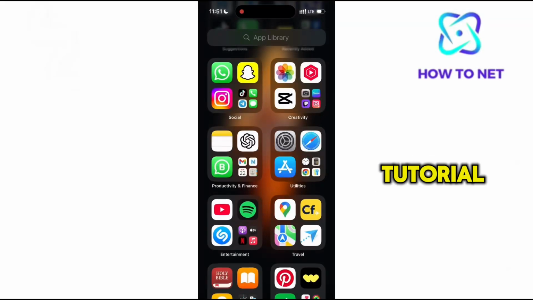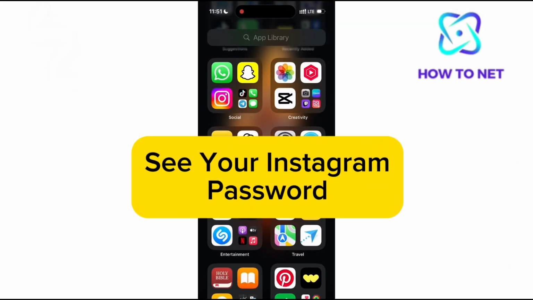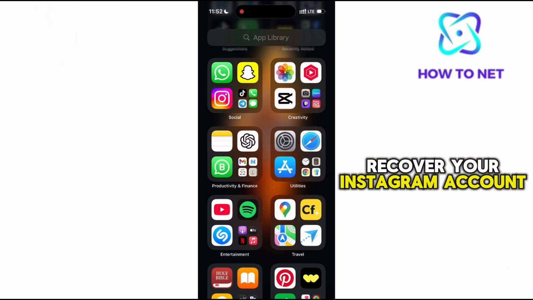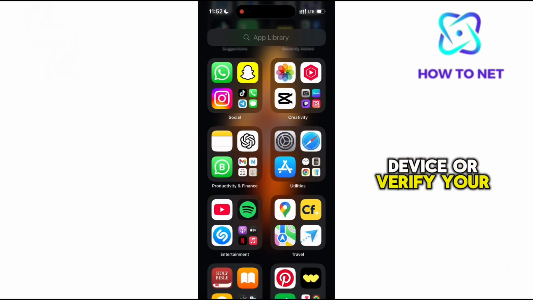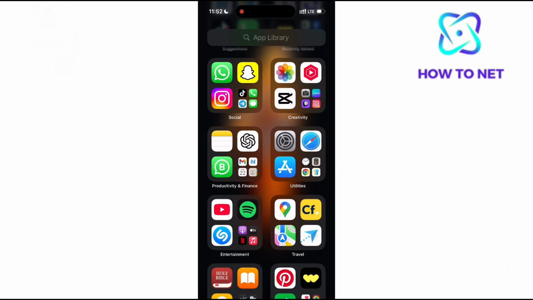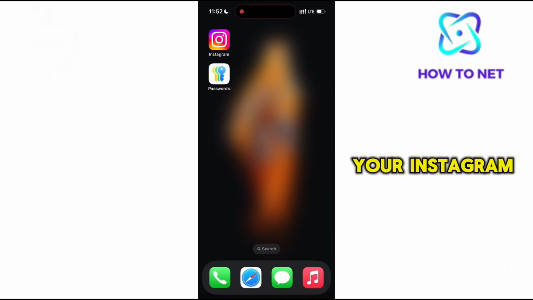In this simple video tutorial, I'm going to share with you how to see your Instagram password. Whether you need to recover your Instagram account, log in on a new device, or verify your identity, knowing your password is essential. It ensures you can access your account securely, update your credentials when necessary, and protect your account from unauthorized access.